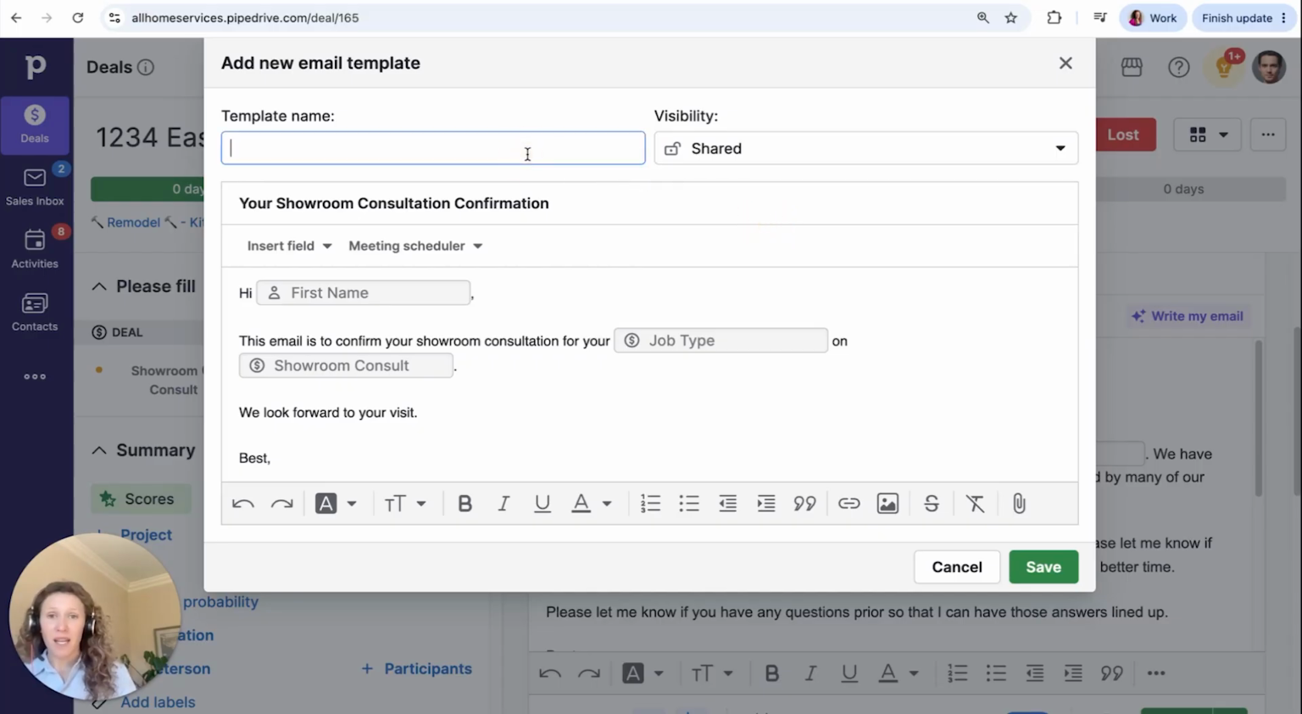Then for the template name, if you're adding a lot of templates into Pipedrive, it can quickly become a lot to scroll through all of the options in the list. But if you use a numbering system and also a brief description system that is well aligned with your stages and your processes, it can help people search for the email template that they need really easily. So this is the number 1 email about the showroom consultation being scheduled.